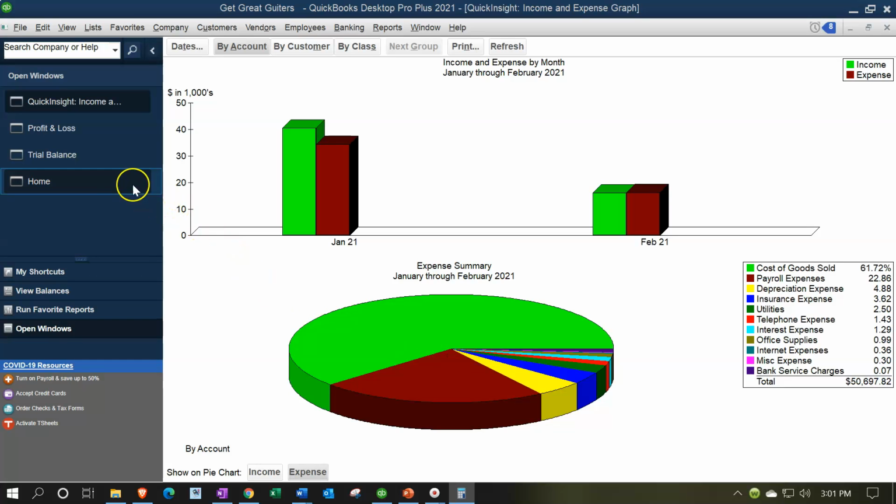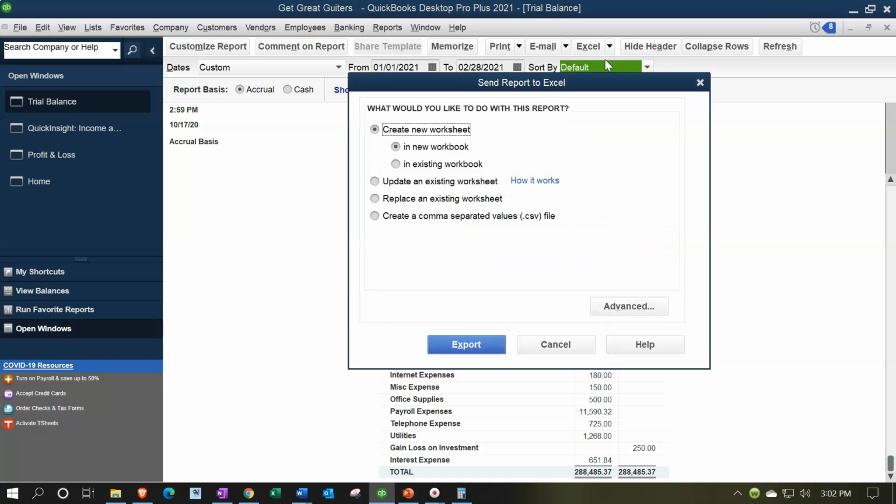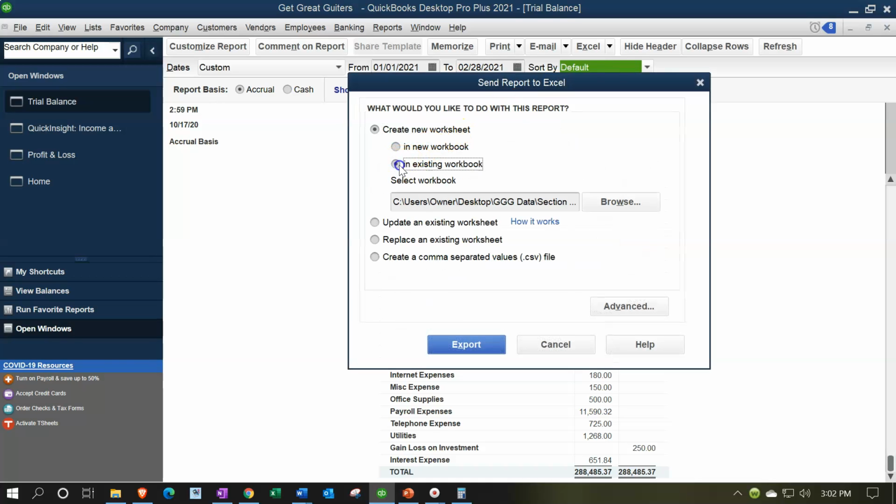I'm going to go to the trial balance now, export this information, snip it down to what we want on the expense side of things, and then we can make our own chart here. So we're going to go to the Excel drop down. I'm going to create a new worksheet, and then I'm going to put it into an existing workbook. If you don't have a workbook set up, then you can have a new workbook. You do need Excel in order to do this.